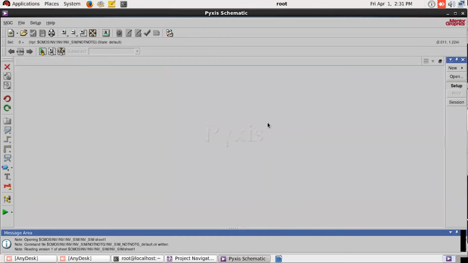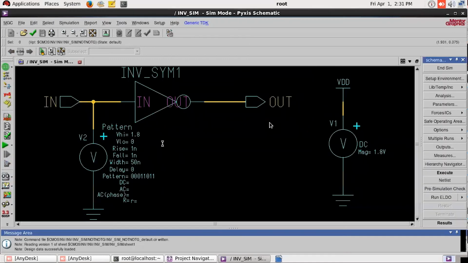Now it will enter into the simulation mode. So see here in this simulation mode, we don't have any grid representation. In the schematic drawing mode, you can see the grid. So the grid is used for easily placing the components. So for that reason, here now we don't have any grid in the simulation mode.